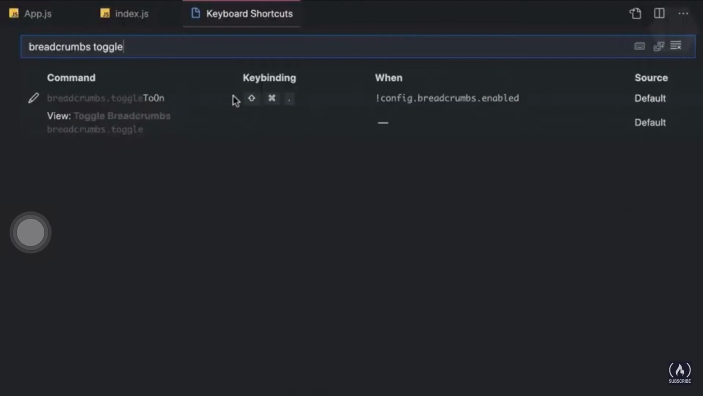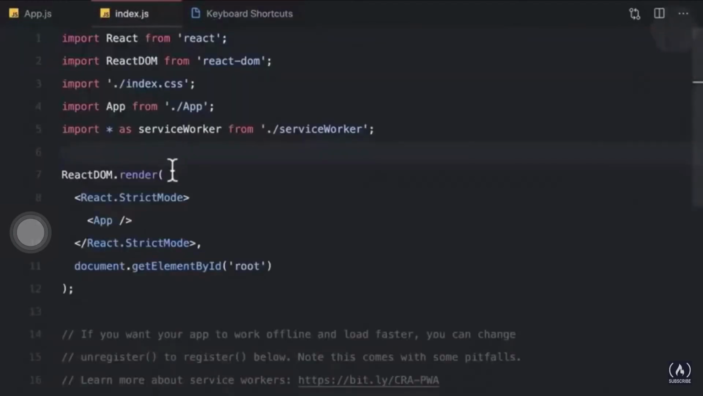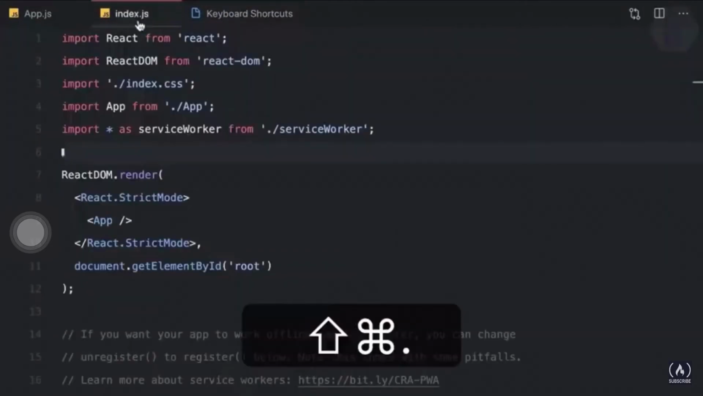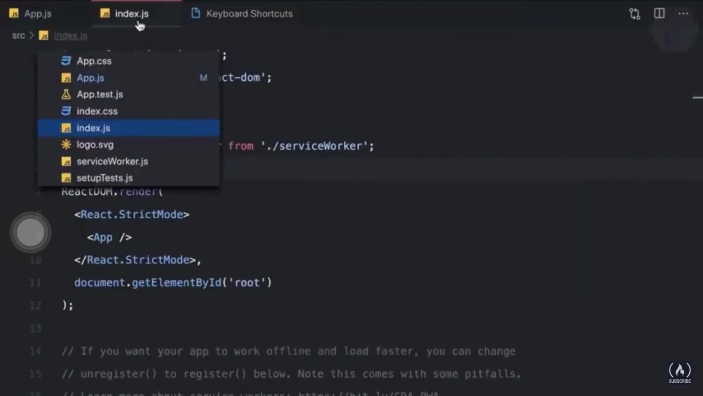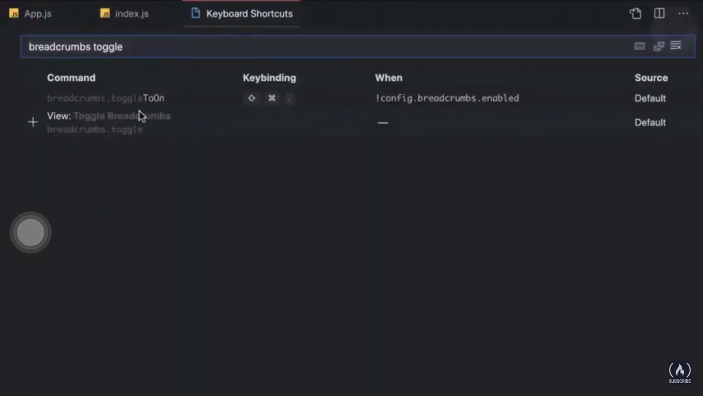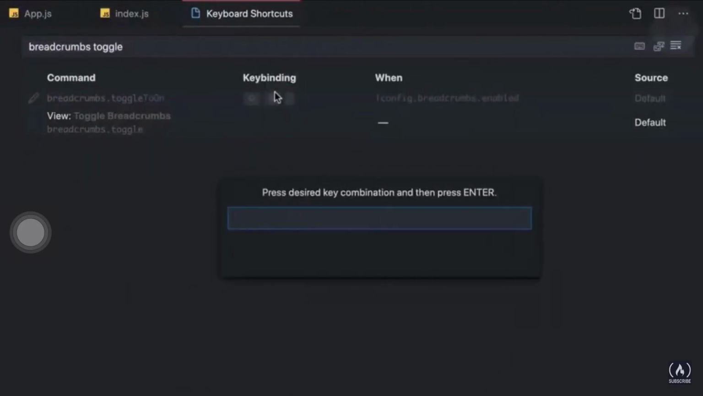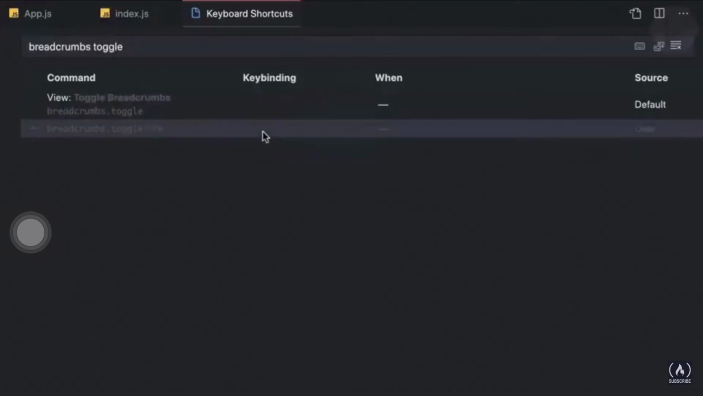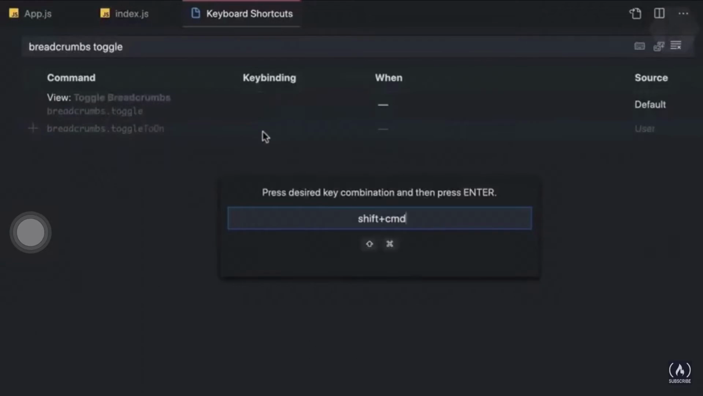That means it actually enables the breadcrumb. So if I press Command Shift and, what was it, dot. Command Shift dot, yes, it enables it, but now I cannot disable or hide it. For that, instead of toggle on, I can just use toggle. So I can remove this one by right clicking here and choosing remove key binding, and I can use the same key binding here, Command Shift dot.